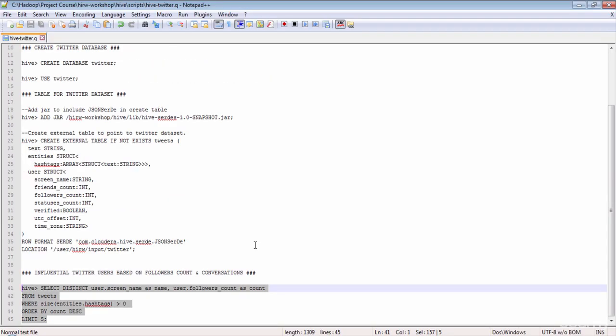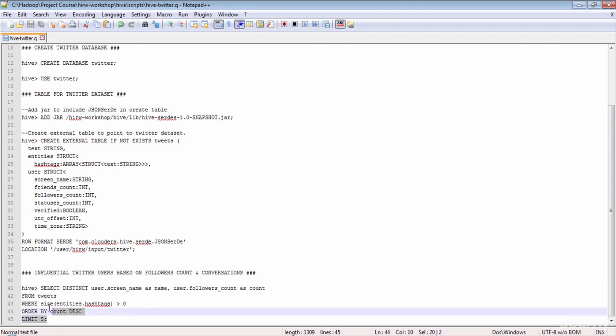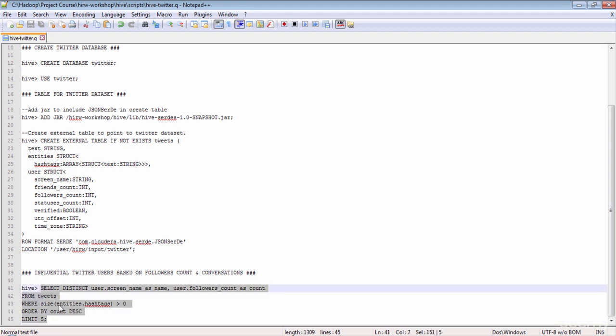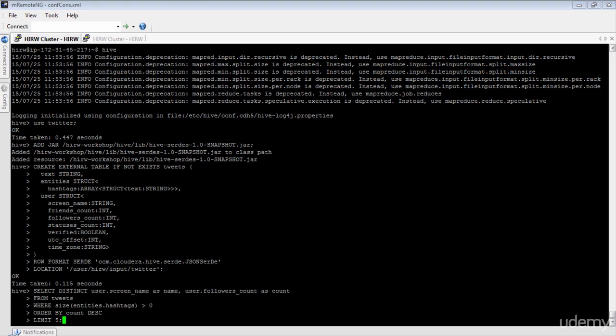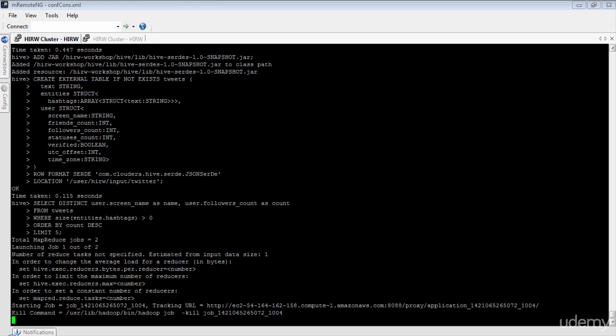The query itself is super simple. We're getting the top 5 users with hashtags in their tweet, ordering by the followers count, and limiting the results to list just the top 5. This will list top 5 users with most followers talking about food related stuff in tweet. Pretty cool, right? So let's execute this query against our tweets table. The query is now executing. Let's wait for the execution to complete.